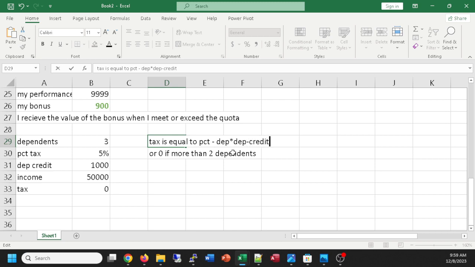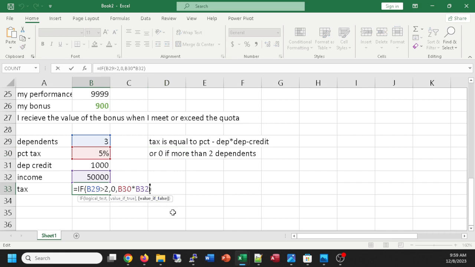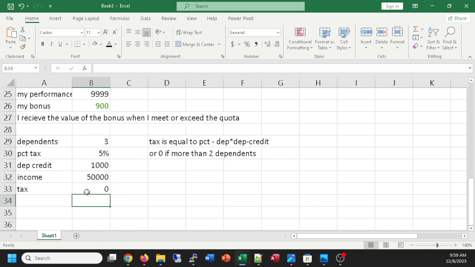Just to make it a little more complicated, like they like to do with government formulas. For tax percent minus credits for each dependent. So let's change that formula. It's my percent taxes minus the number of dependents times 1,000, or times what's in that dependent credit. I'm still paying zero tax because my dependents are greater than 2. Watch what happens if I change that to 2. My tax went down.